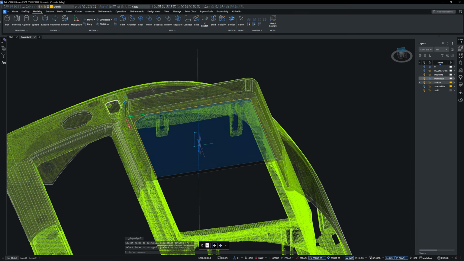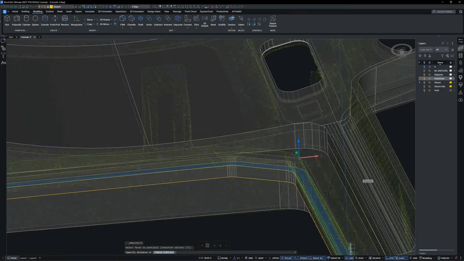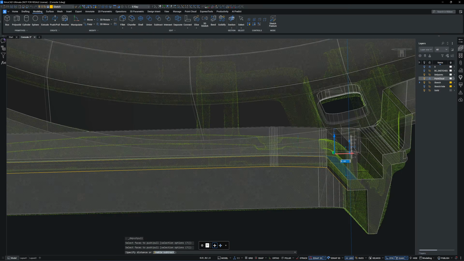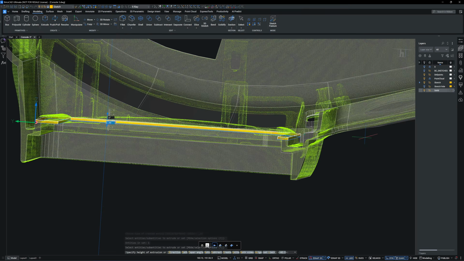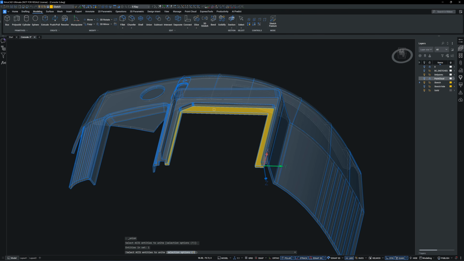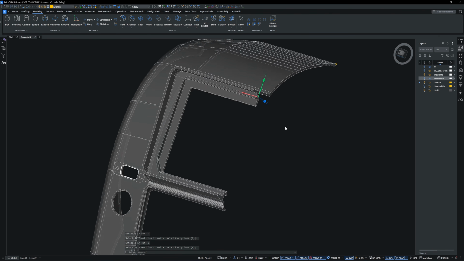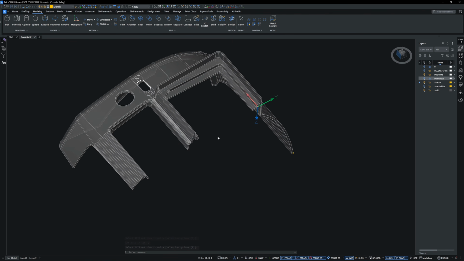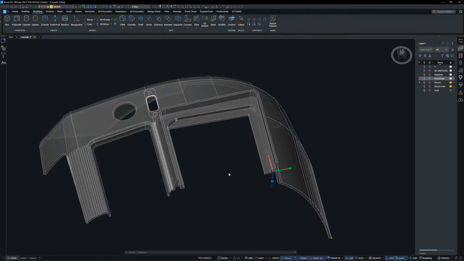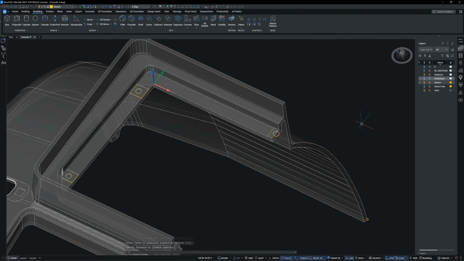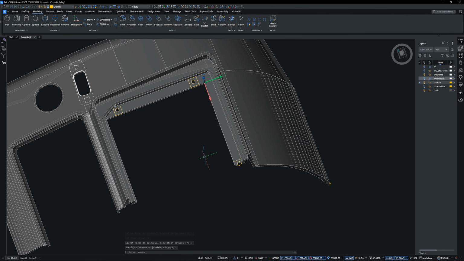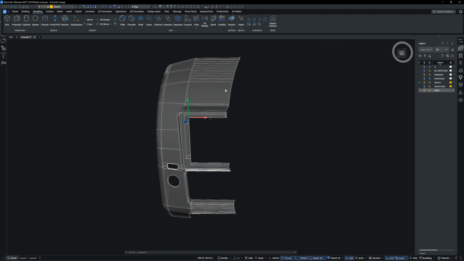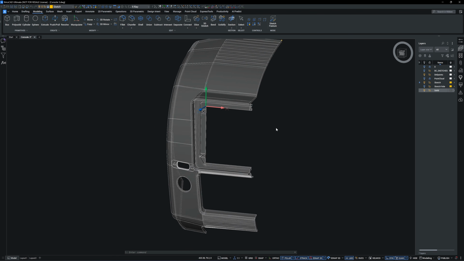Next, I will model the rest of the display frame. This part is straightforward. Just sketch the profile and use the push-pull command to form it. The push-pull and manipulate commands in BricsCAD can really speed up the modeling process. The software automatically detects a closed-loop sketch on the surface, so you don't need to trim or join the lines to use this function.